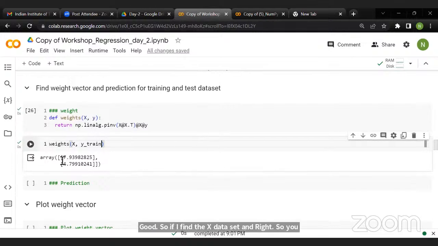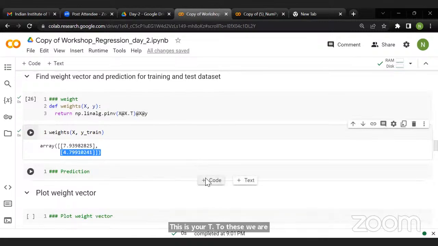So you have only two weights. This is your constant one, W0. This is your W1, right? So these weights you are getting. Now, how to make the prediction?